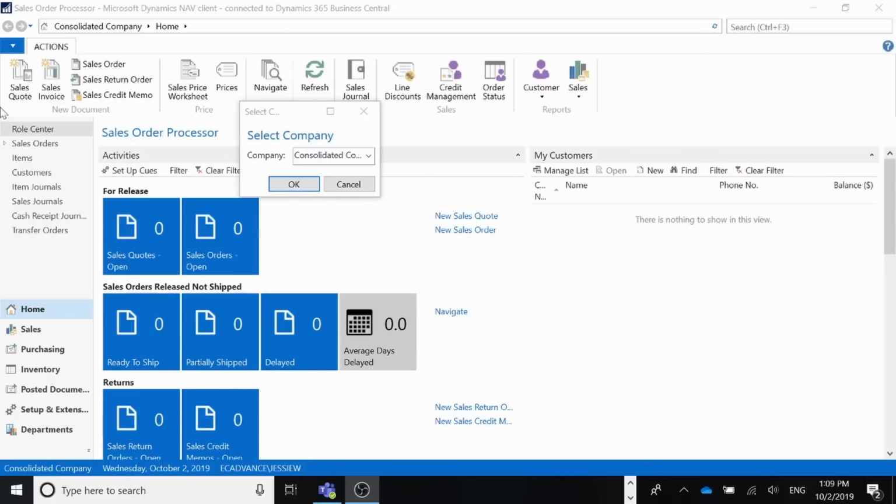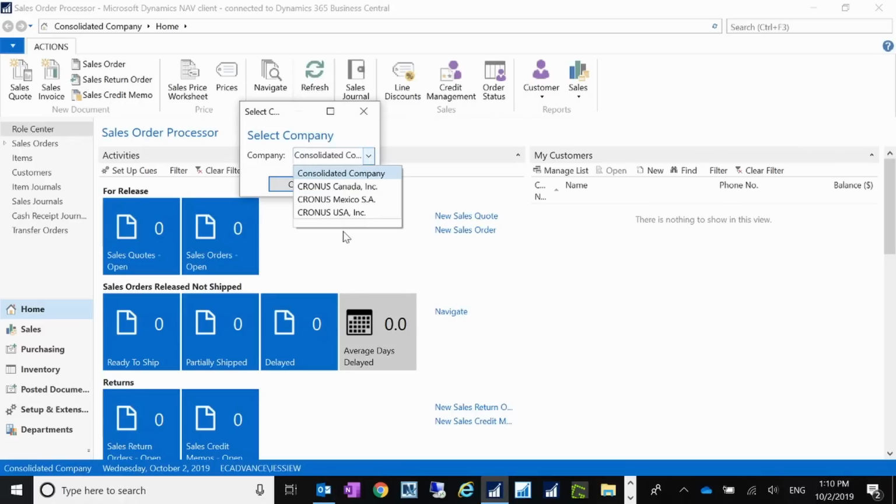So you can see for my Business Central environment, I have multiple companies: Kronos Demo Company Canada, Kronos Demo Company Mexico, and Kronos Demo Company USA. You can also see I created another company called the Consolidated Company. The purpose of this company is to consolidate the financial data in my Canada, Mexico, and USA companies. Everything will be consolidated at the GL level, so you can run a consolidated trial balance report from your consolidated company.